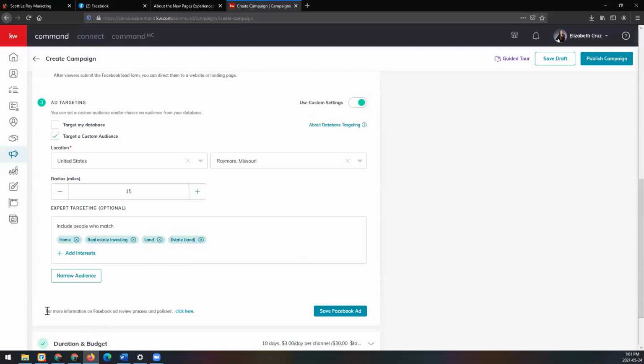Of course, fine print. For more information on Facebook ad review process and policies, click here. This takes you to Facebook. Great reading. Long reading, but great reading. Correct. The interest must show up in that list to apply it to the ad.